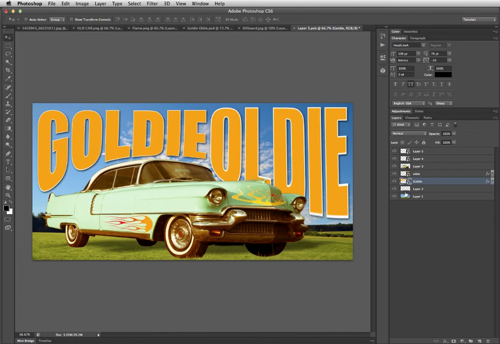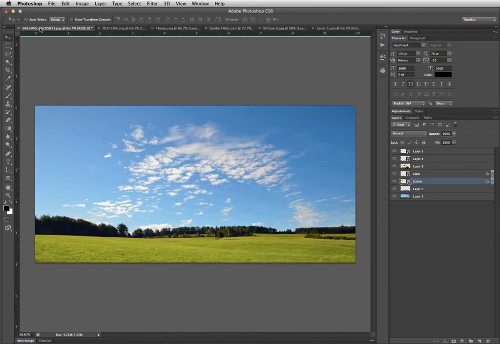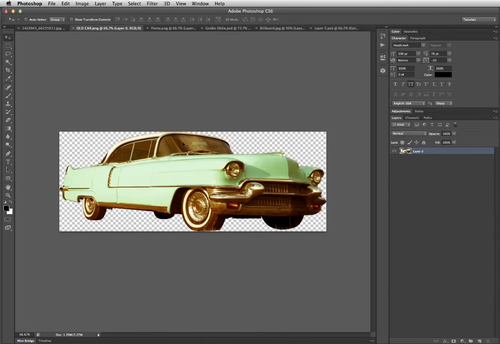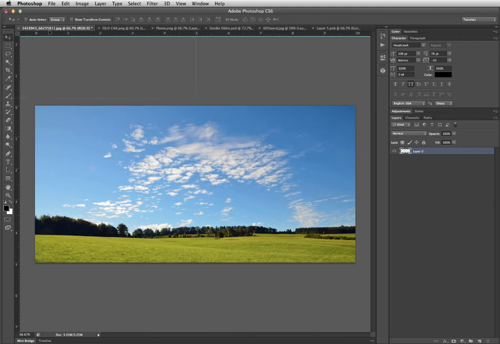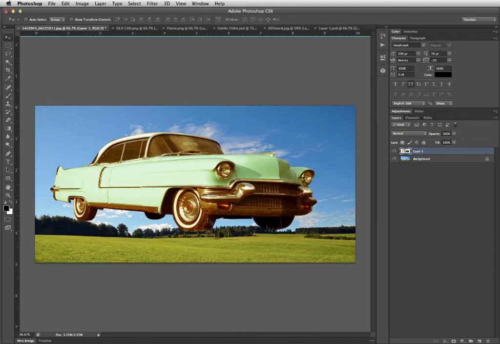So let's get started. If you don't already have it open, open up the picture of the blue sky background. That's what we'll be building on, and the old car. Previously, we've selected and copied. I want to show you a new way to move files to another canvas. If you have just one, you can click and drag it up to the tab of the other document and then drop it on the window.